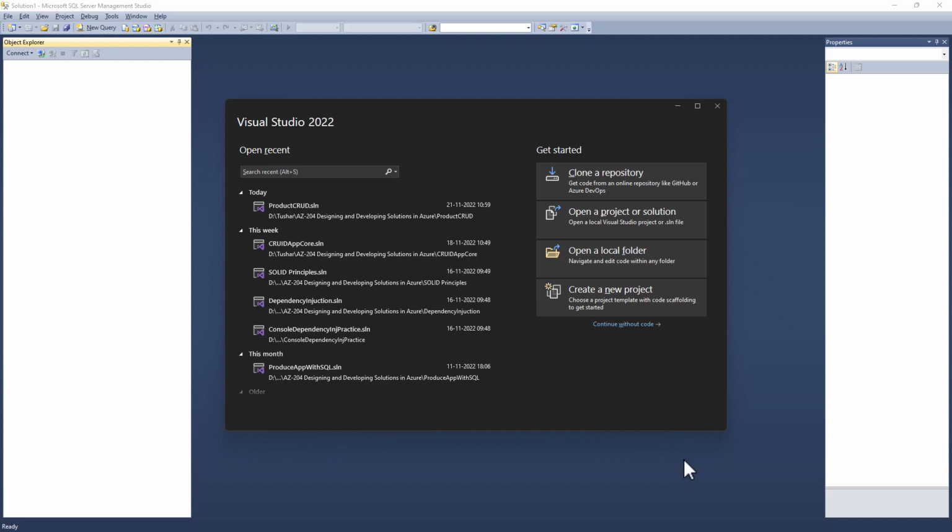In order to work with the application, we will require some tools. In our case, I'm using the SQL Server Express Edition. I have SQL Server Management Studio already installed. We will also be using Visual Studio 2022 Community Edition. Both are free versions and they can be downloaded from the Microsoft site.